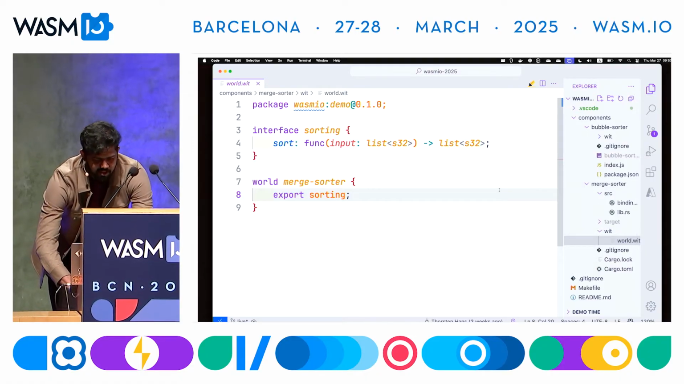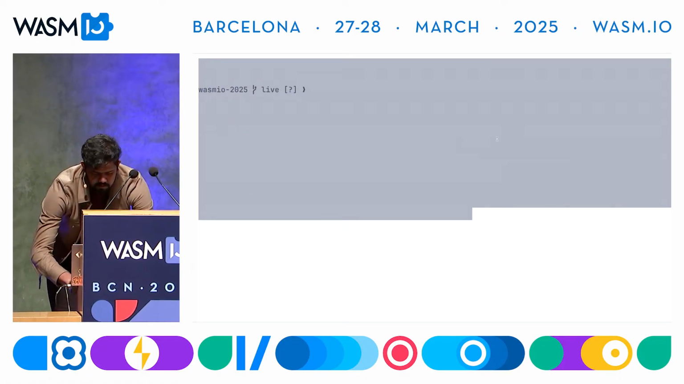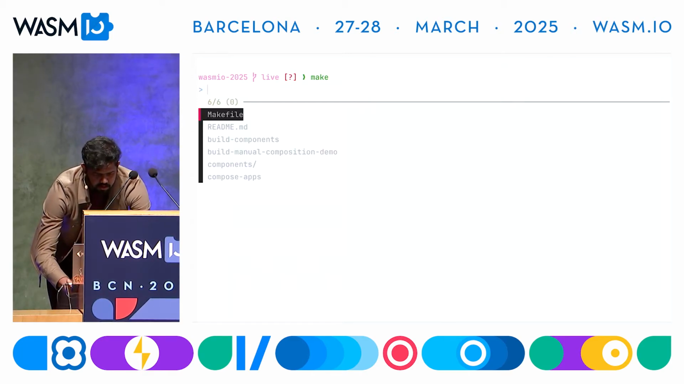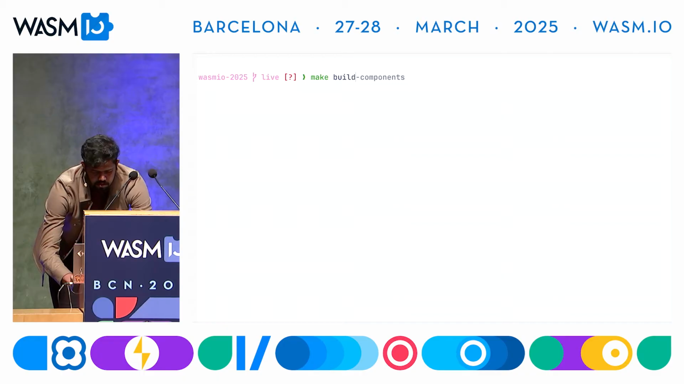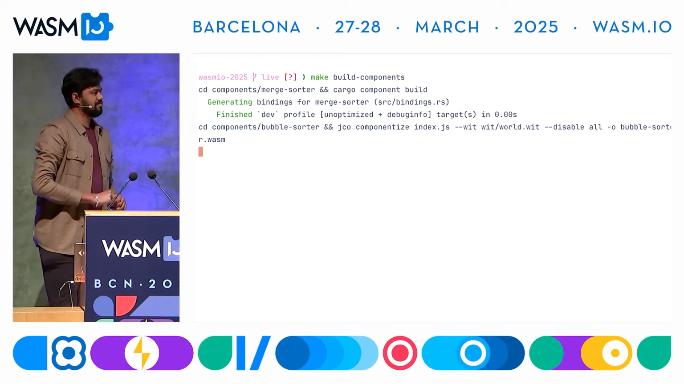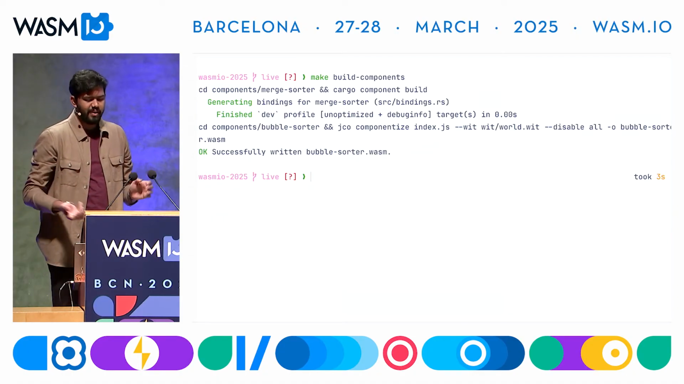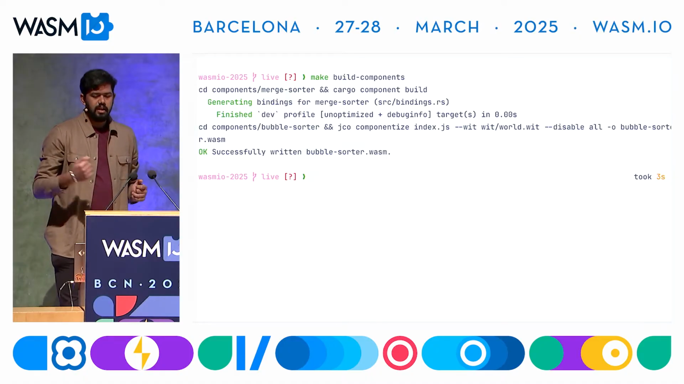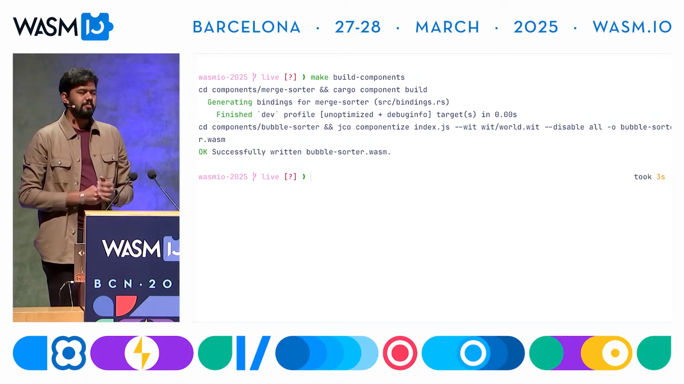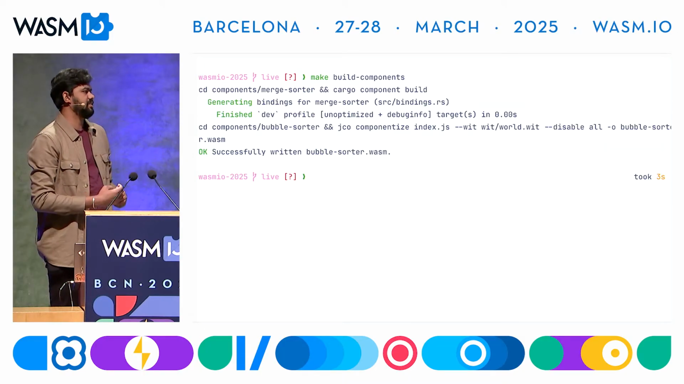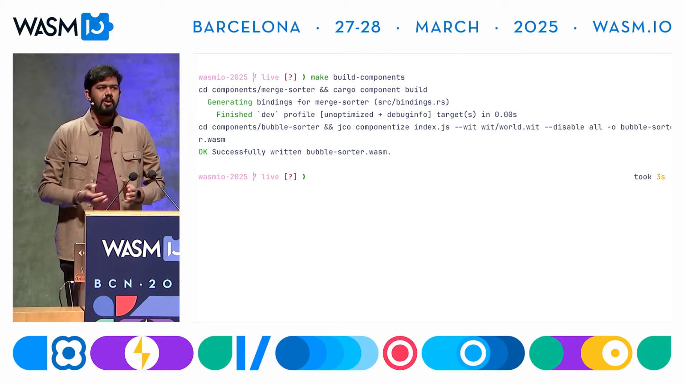So let's first build the components. Yeah, we encapsulated those commands into a makefile and have a target called build components that Karthik's going to execute. You want to explain what happens? So basically, the makefile runs cargo component build on the Rust component to build a Rust crate into a WebAssembly component, and we use Jco for the JavaScript component to create a JavaScript component here. So now we have components.